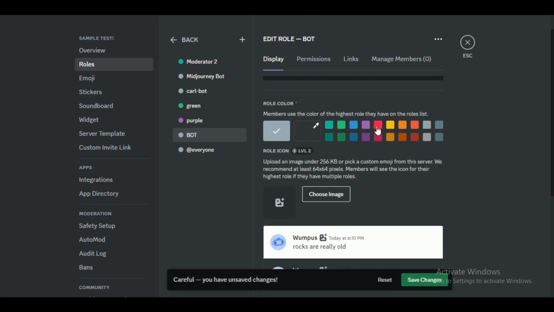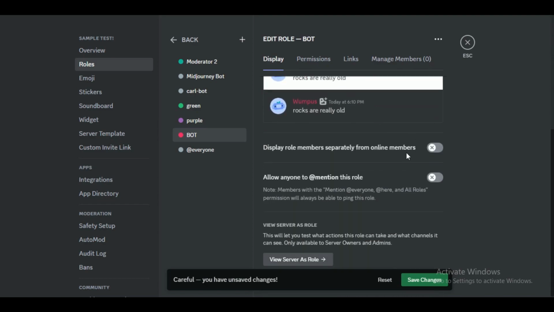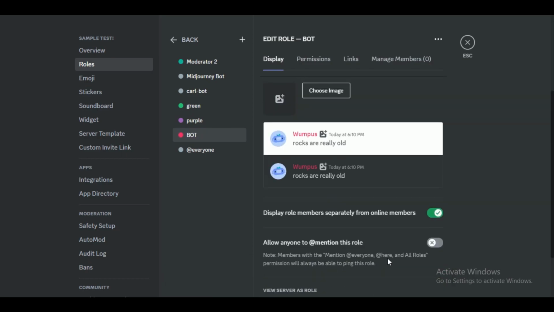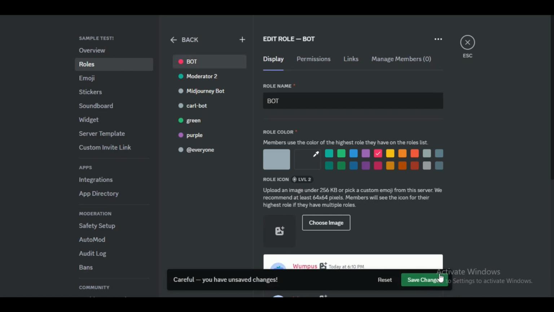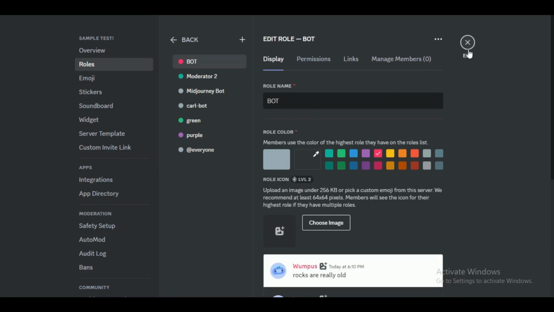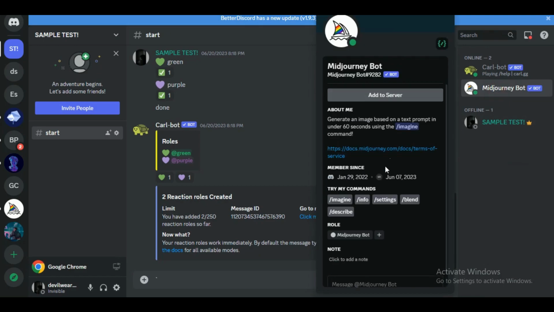Now next, provide a name for this role in the provided text box, and after naming the role, you can customize its permission by toggling the switches on or off to suit your preferences. Finally, you have finished configuring the role. Save your changes by clicking on save changes button located at the bottom of the server settings, and verify that the bot successfully adds the role to specified member by checking if the roles have been updated accordingly.